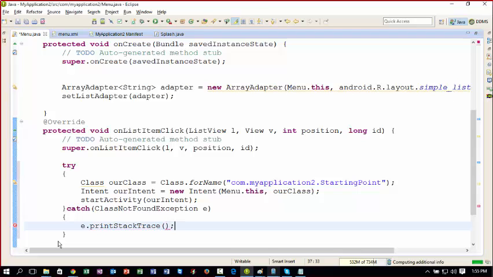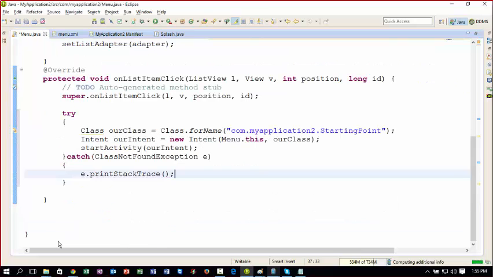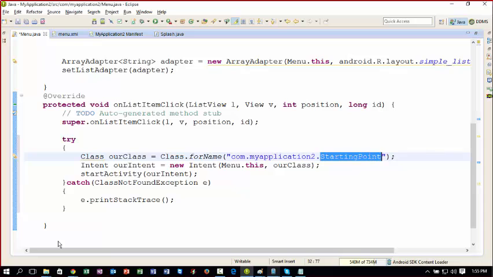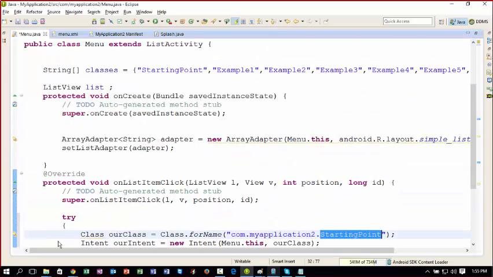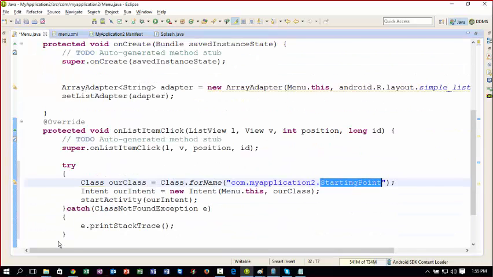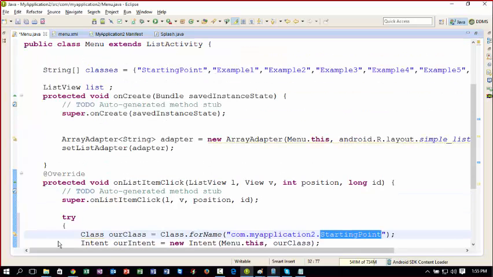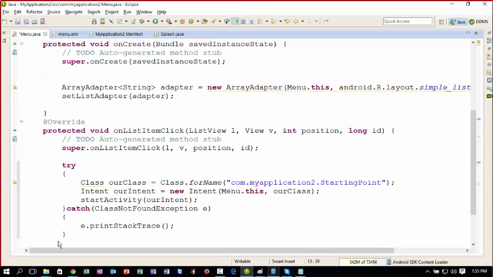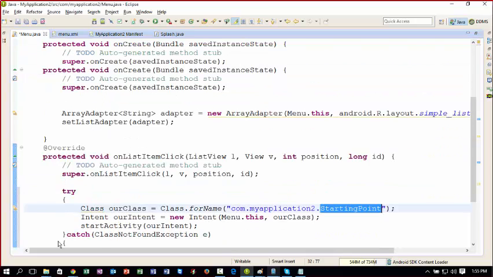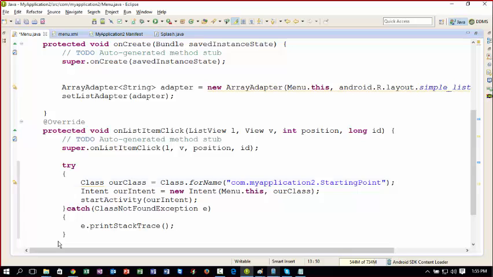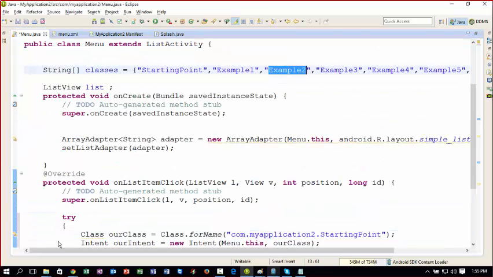That's it. Now the only thing, I have to replace this with example 1, example 2, example 3, depending on the position which is clicked. If the position clicked is 0, I want to put here starting point. If the position is 1, I want to put example 1. If the position is 2, I want to put example 2. How to do that?